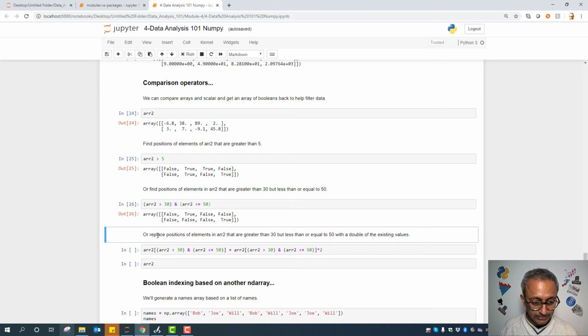So this is basically replacing positions of elements in array 2, which is this array, that are greater than 30 but less than or equal to 50, with a double of the existing values. You see that? So you find values which are greater than 30 and less than or equal to 50, and once you find those numbers, you want to double them.